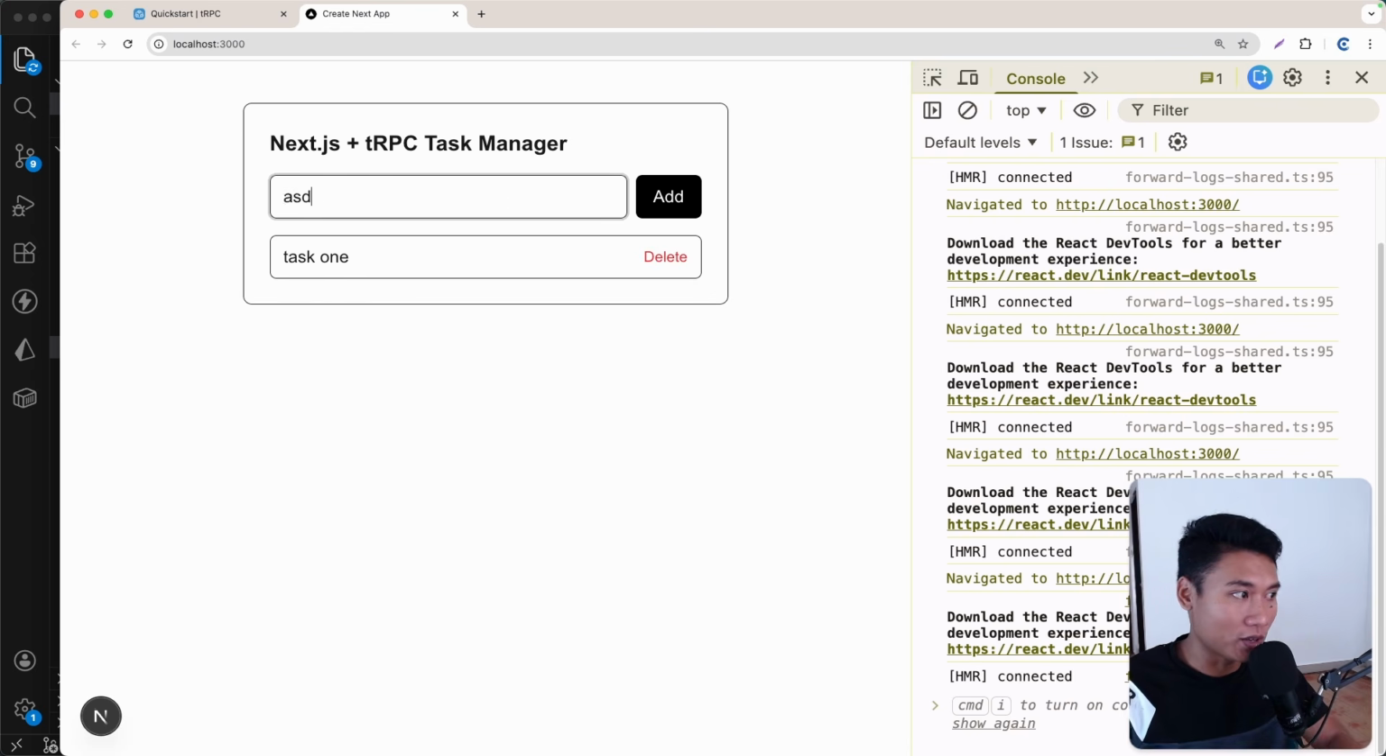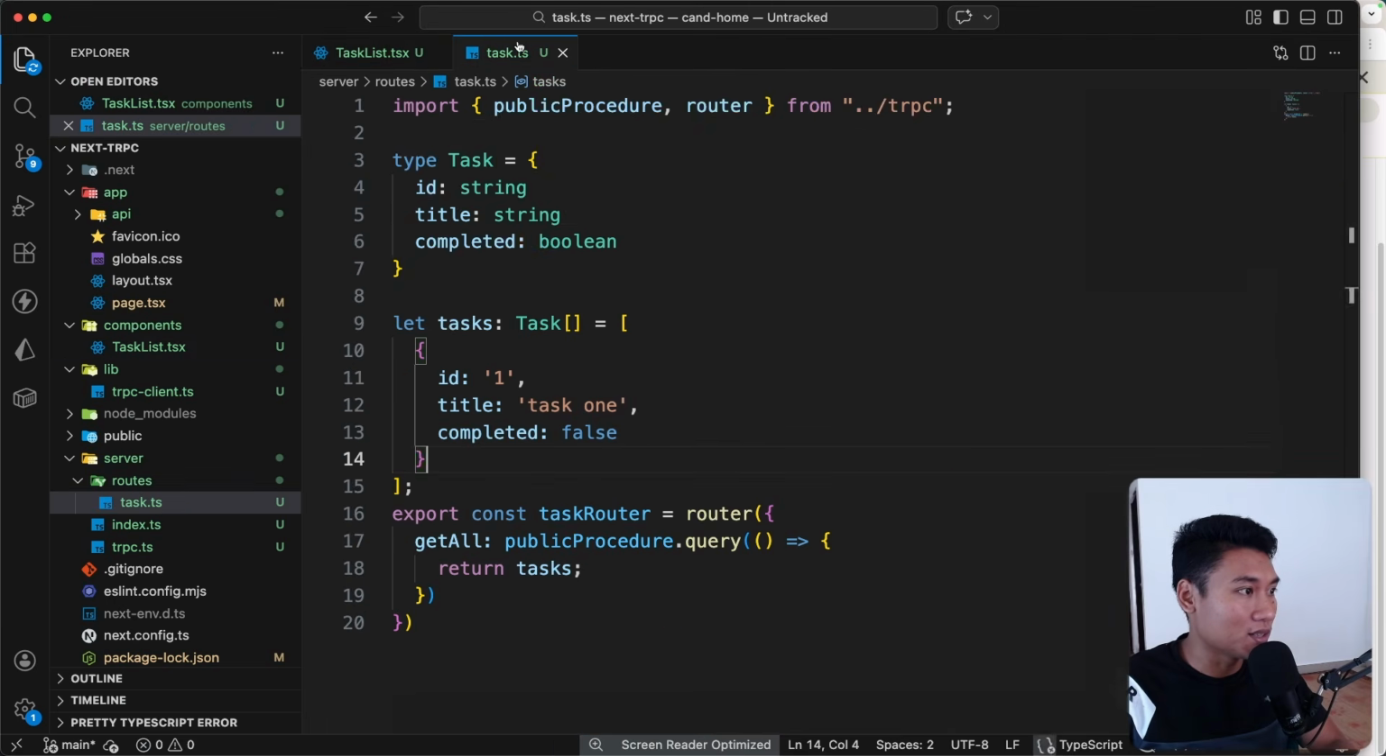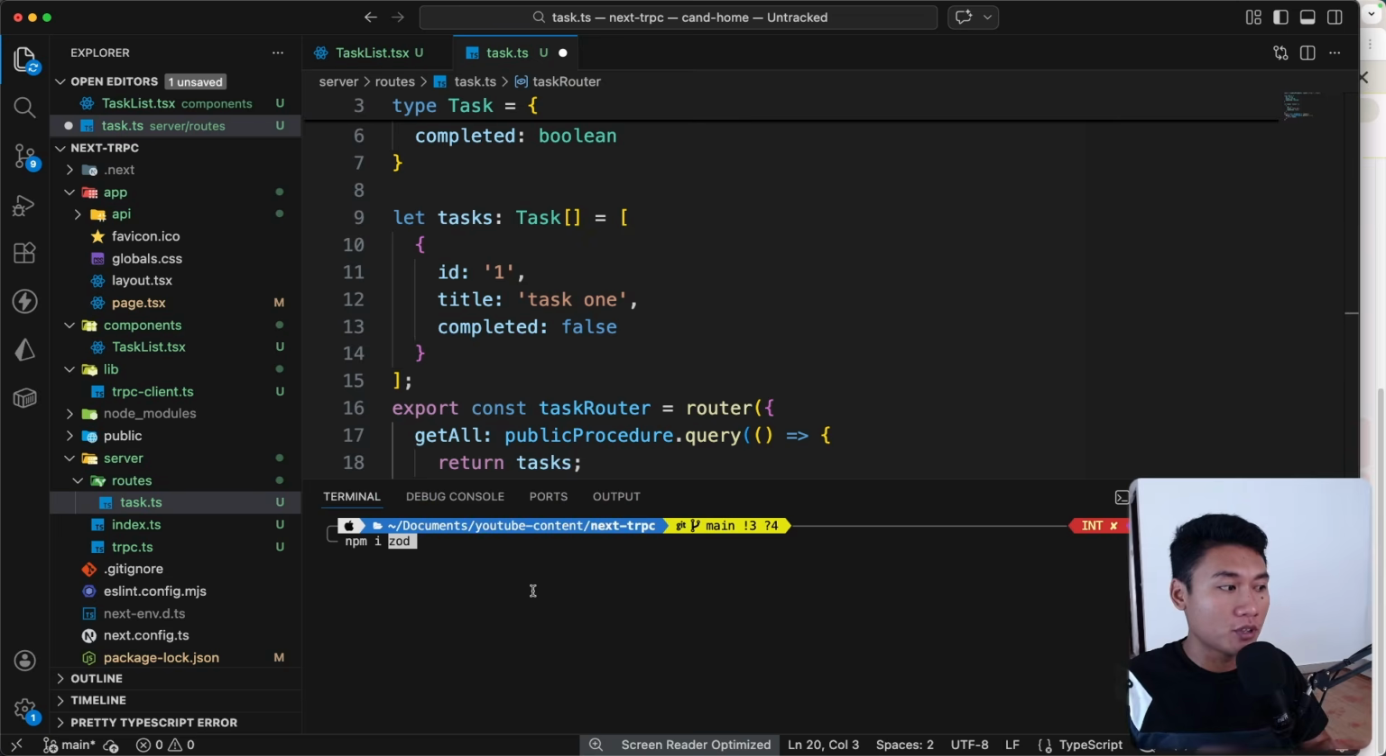The add is not working for now, so we can also add the function on the task server in here. But before that, we are going to install a package called Zod. It's basically for validating the input. So I'm going to hit enter and run npm install zod.